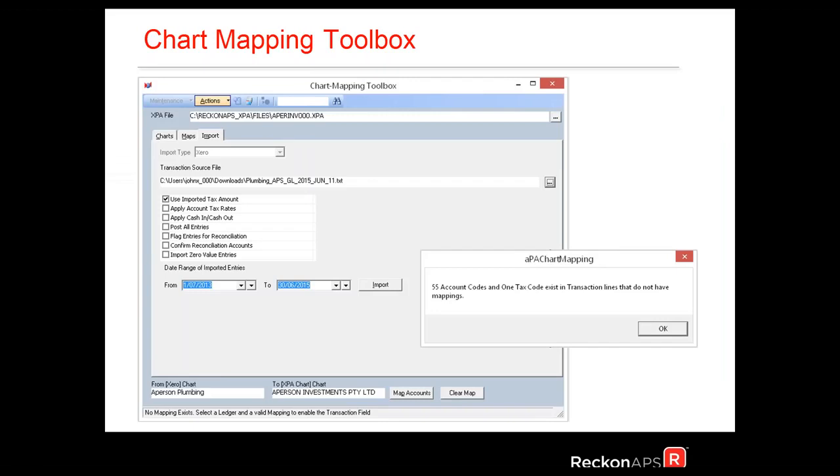Once we're ready, we'll hit our import button, and in a lot of cases the following screen will come up. In this instance it will tell me that 55 account codes exist in transaction lines that do not have mappings. That is a very high number and that is not your typical case. In our demonstration we've skipped ahead and we only selected a few accounts for the mapping, which caused this high level. Normally for a monthly or quarterly file, we would expect a handful of accounts to pop up, 5 to 10, in terms of new accounts that your client would have added.